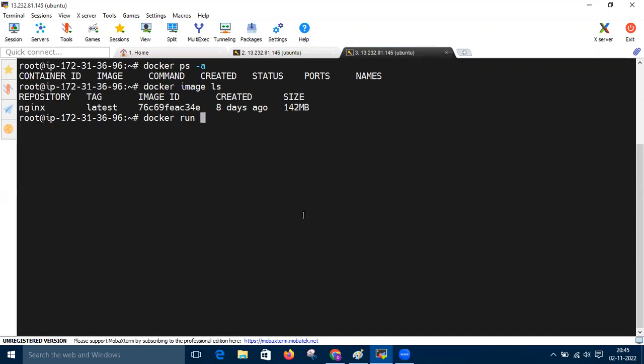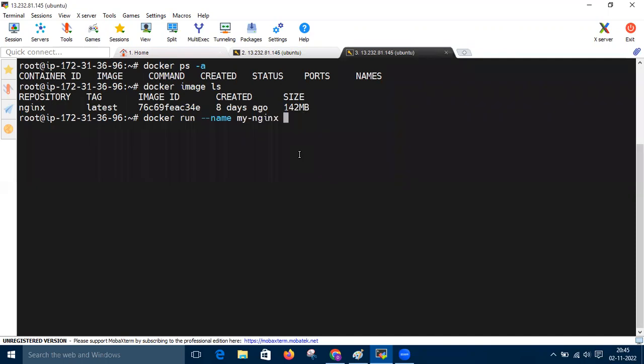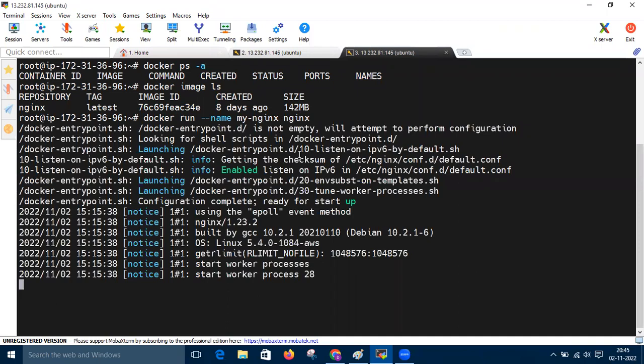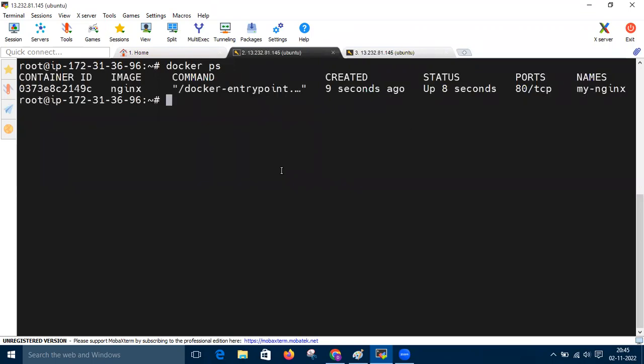Okay, docker run. If we want to assign a name to this, we use --name. I want to give something like my nginx. So I want to run a container with this name, and we have to provide the image. With this, if I come and see here, the docker ps command, see, the name of the container now is the name that we have given.